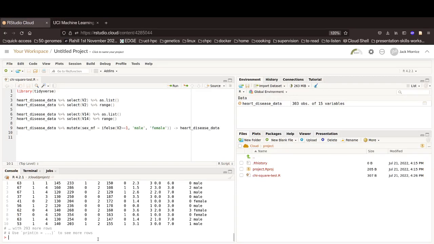So what I want to do is I'm going to create a new variable. Again, I'm going to use mutate. I'm going to create a new variable called heart disease. That's going to be, and we'll use if else again. And we're going to say that if variable 14 equals 0, then we're going to say there is an absence of heart disease, else we're going to say there's a presence of heart disease. Let's look at that now.